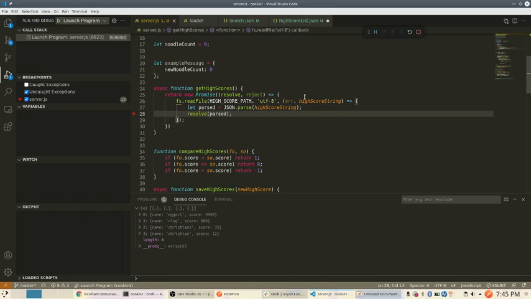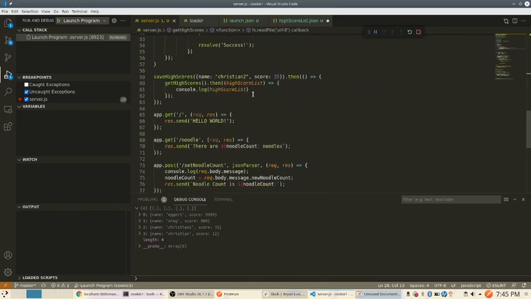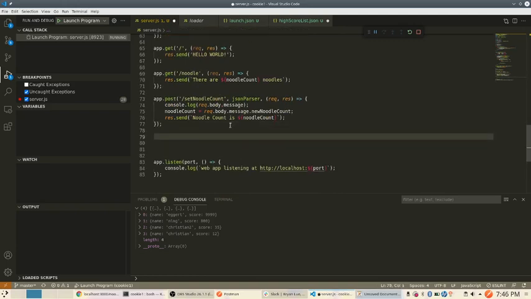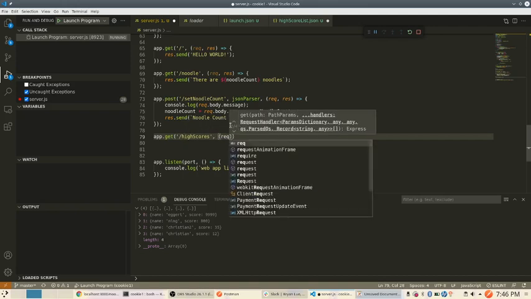So now we need to start binding these to our server functions, our post, our get, what have you. So let's first set up an endpoint. Let's set up a get request that gives us our high scores when we need it. So let's do this. app.get high scores.